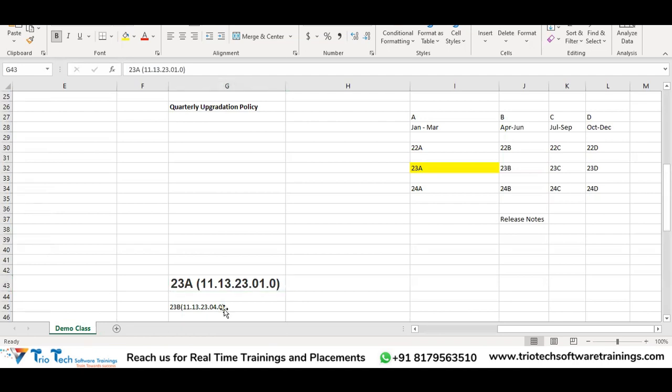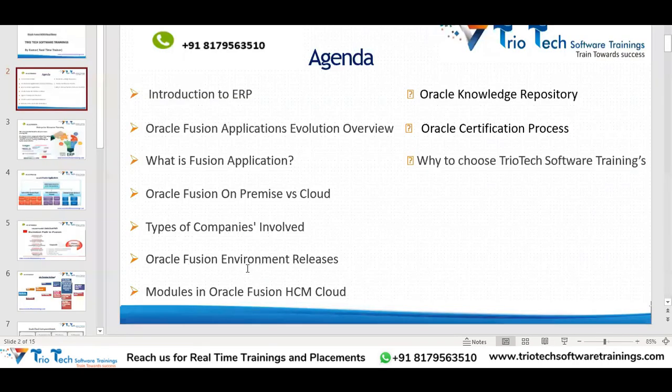And then I also introduced to you that every time whenever a new release is coming, a new upgrade that Oracle is coming up with, where we have to refer to the release notes and new features. That also I have shown you, team.